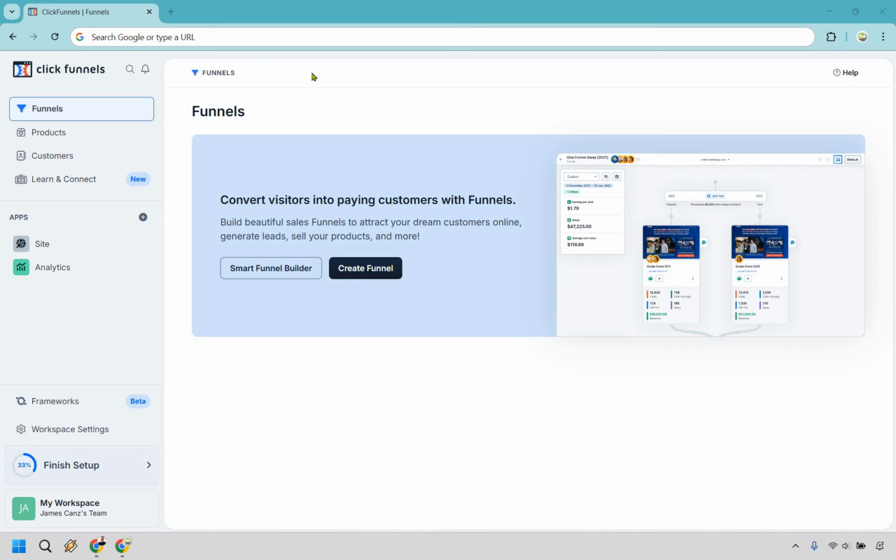Let's begin. On the left side, we're going to be under funnels if you're starting from scratch. What we want to do here is go with create funnel. Smart Funnel Builder is kind of like an AI way of doing that, but the results can be a little bit different based on who uses it and the input. So for this to be more hands-on, I'm just going to go with create funnel, and you can follow along this way.